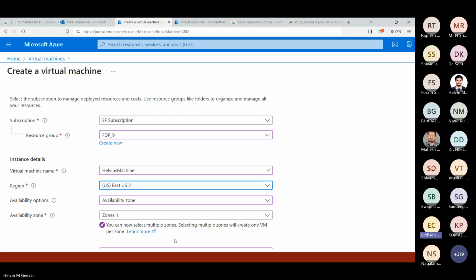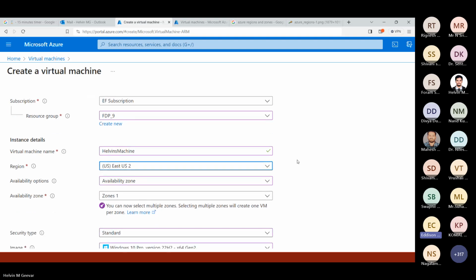Can I select a region which has India? Is India a region? Yeah, India does have a region, but the cost is slightly higher in India regions.